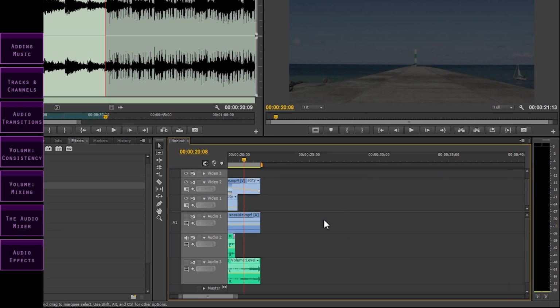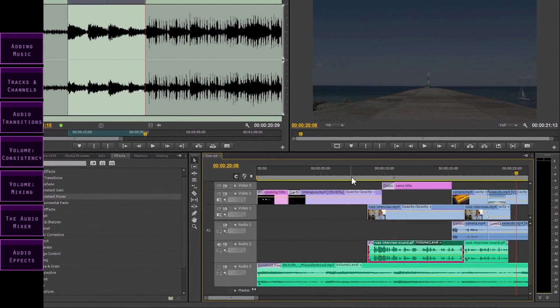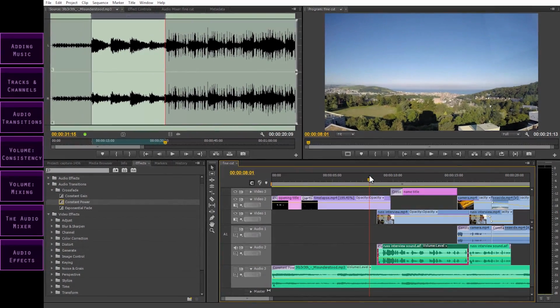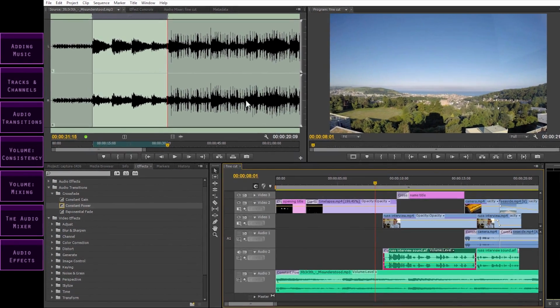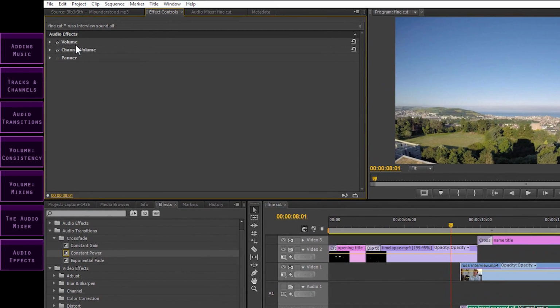So now the loud bits at the beginning are reaching about -3 dB instead of getting close to the top of the meter. That's more like what we want, but it's still too quiet at the end. Just so you know, you can also adjust clip volume in the Effect Controls window. Here's the volume. Let's open it up using this little arrow. And there you can see that the level is around -2.6 dB.